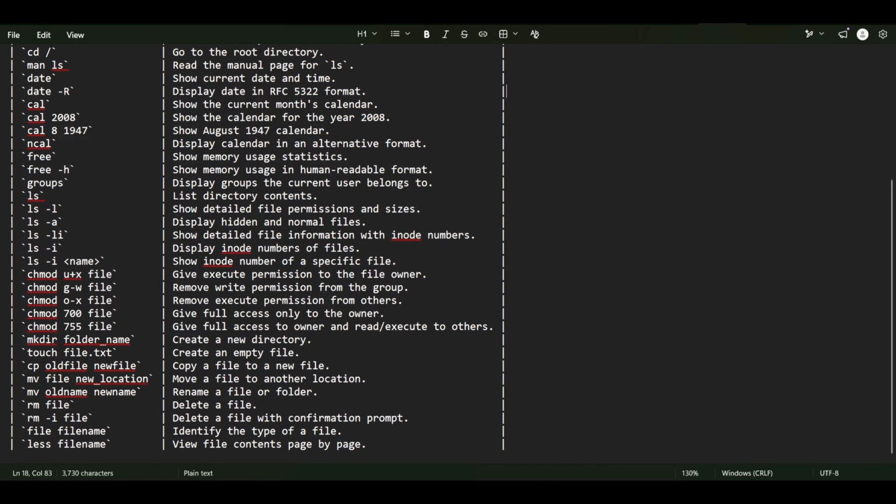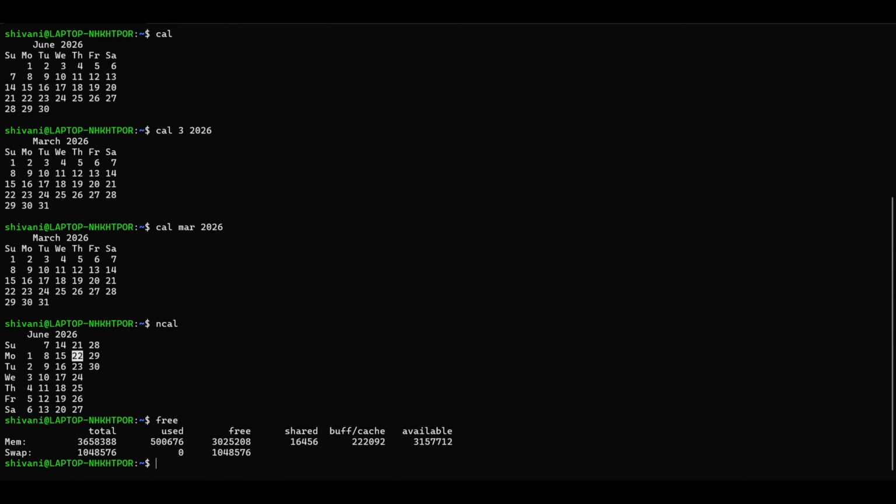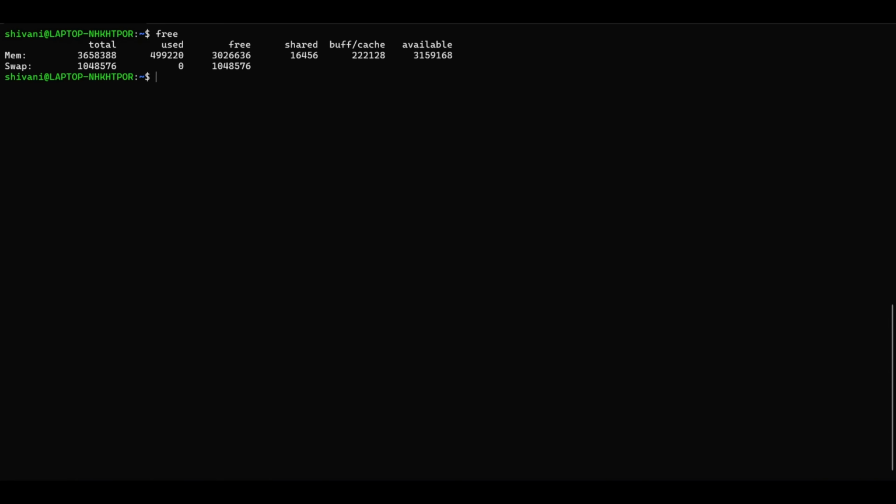And the next command is free. Free will tell us the memory statistics of our computer. So this is not very human readable.